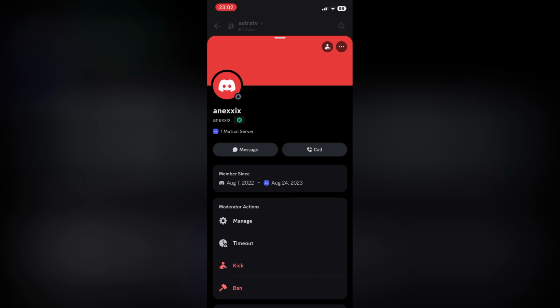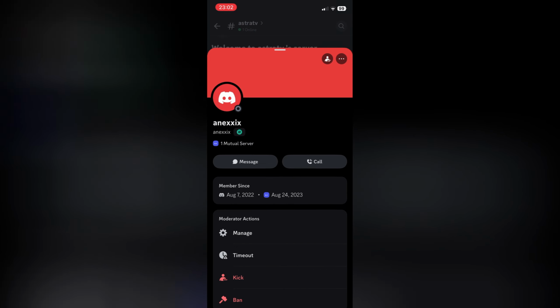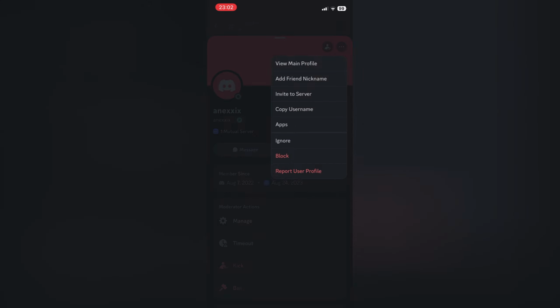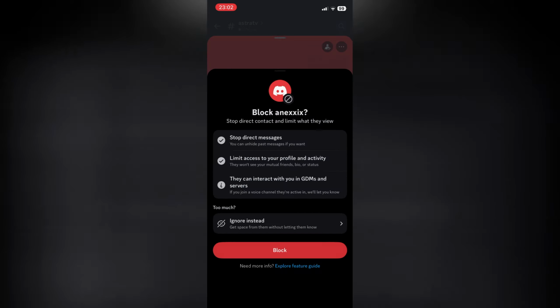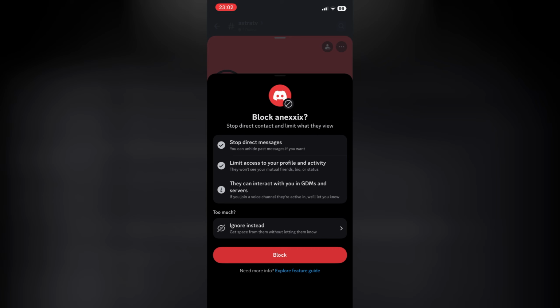Step 4. Open the Options menu. On their profile, look at the top right corner. You'll see 3 dots located on their banner. Tap or click on them. Step 5. Select Block. From the menu that appears, select Block. It's usually the second last option.